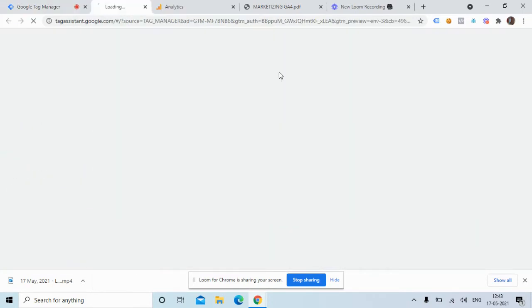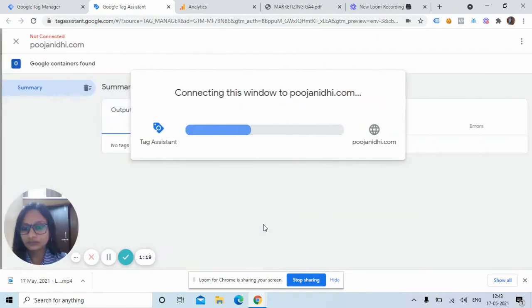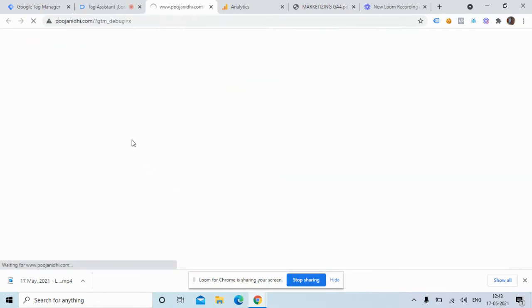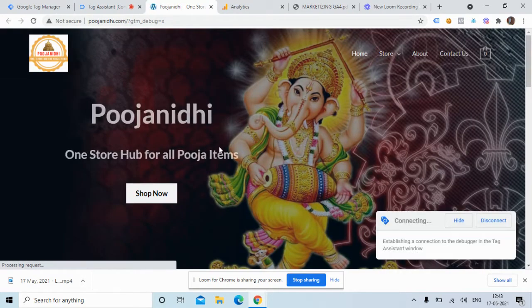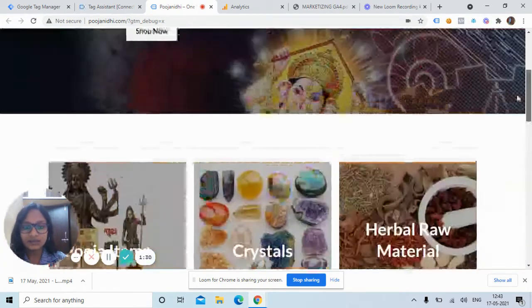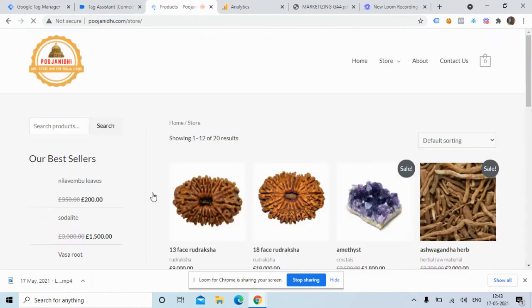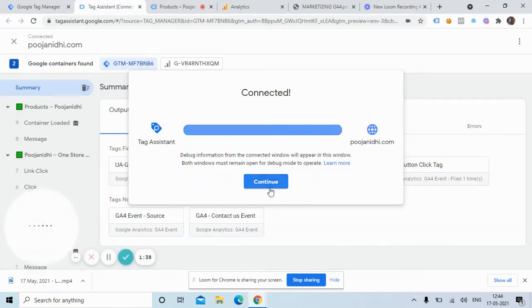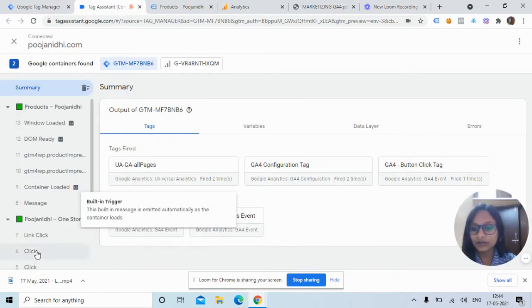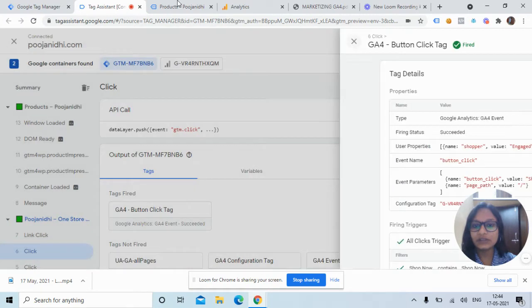So I'm going to preview it and then check whether the user property is registered in our analytics. So once I'm on the site, yeah, and now I'm doing some scroll events and I loaded the page and now I'm just going through the shop now button. And here, if you can see in the tag assistant, we have the button click and the event parameters and the user properties that are sent along with this event to GA4 and it has checked these values in analytics.